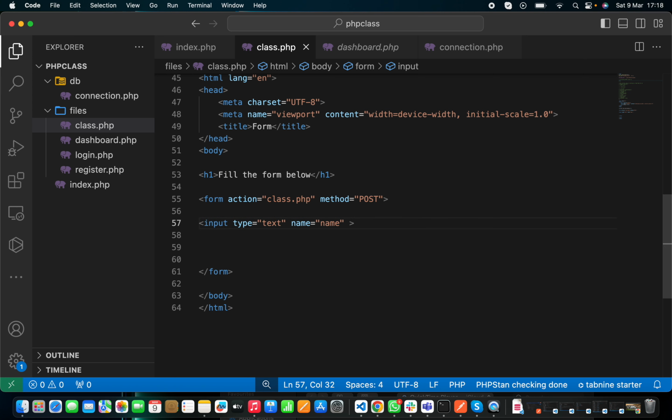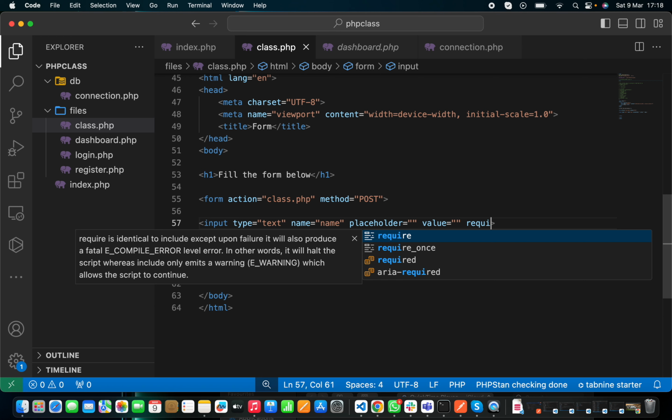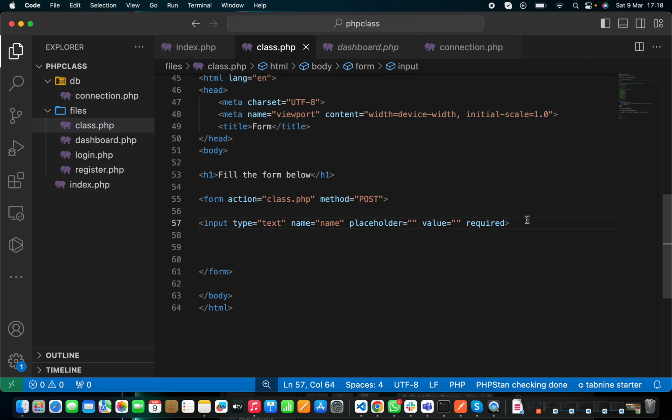Okay, so now the next parameter we'll be using there is the placeholder. Now placeholder, and there's another one called value. Placeholder and value seem to be the same, but there is a lot of difference. I will show you the difference between placeholder and value when I show this in the browser. Now the last but not the least I normally add is what we call required. Without this required here, a user will click on the submit button without filling this particular input, and that is not what I want, right?